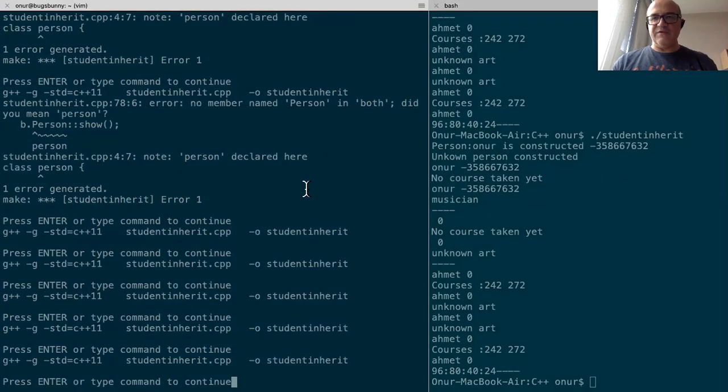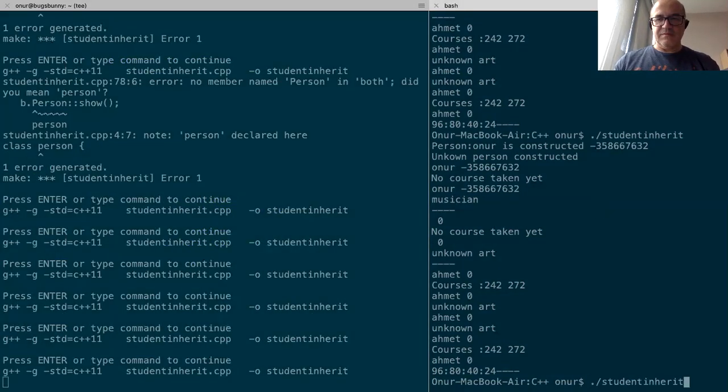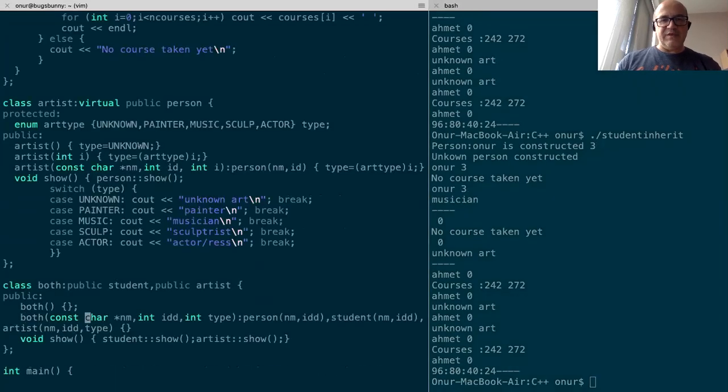So now we have to make this person construction explicit, so I can initialize my inner person. So this is the part you need to be careful about. Once you have this diamond problem solved in this way, now we have this extra thing we have to consider. And how is this possible?